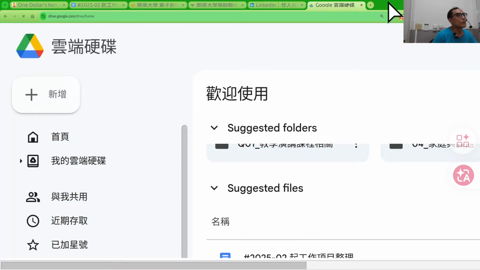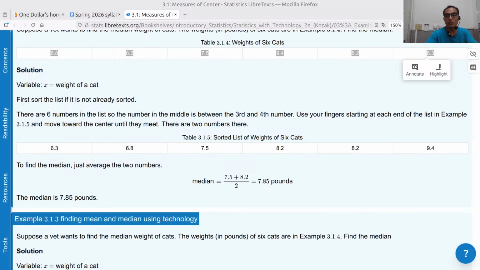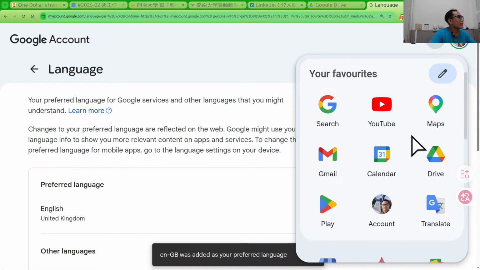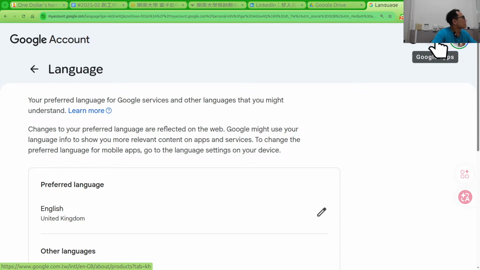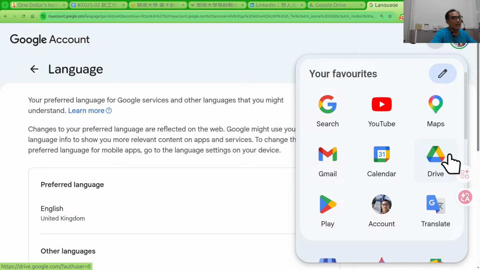Oh, sorry, I forgot to switch to English interface. Let me do it. 1 minute, please. Okay. When after you are login, please select here. Yes, sure. You can use Firefox or Google Drive. Either one is okay. Here, click Drive.